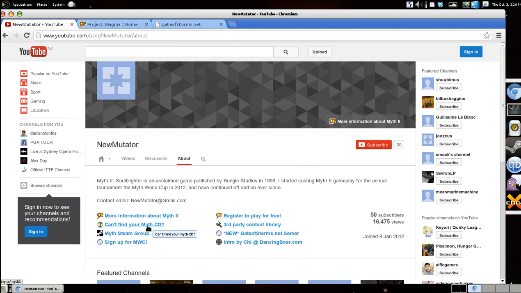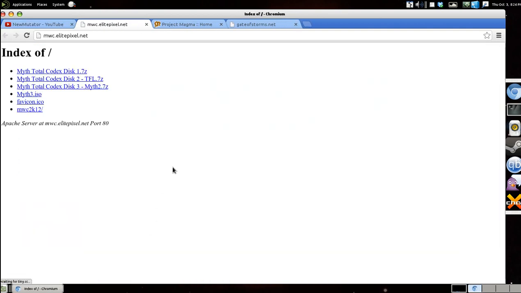Okay, now that we've said that, we're just going to click on the link that he's provided us where we can get our copy of MIF 2. It's free, by the way. And the one we want is disk-free, because that's the one with the MIF 2 disk on it.